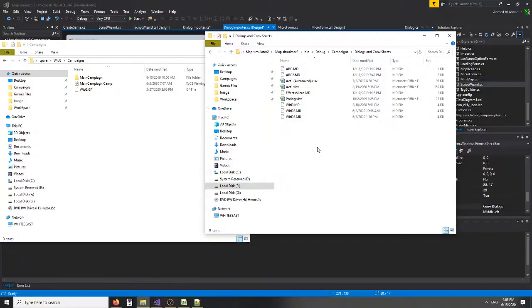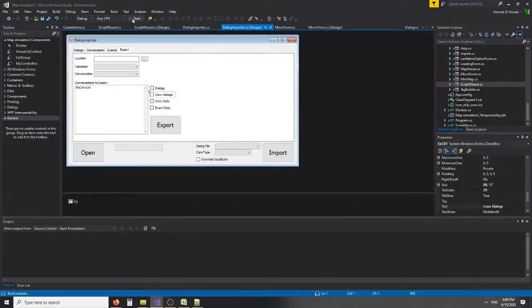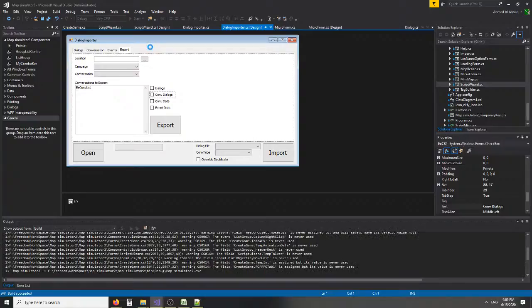To test this fiasco, we need to delete all the dialogue. And before I delete all the dialogue, I'm afraid I need to delete all the events first, and all the conversation. Save the campaign file. Load it again, check if it works.